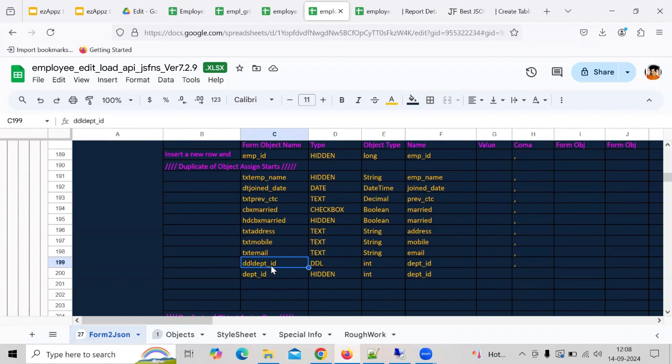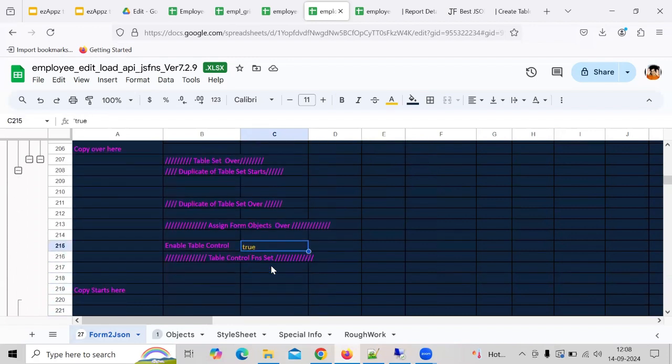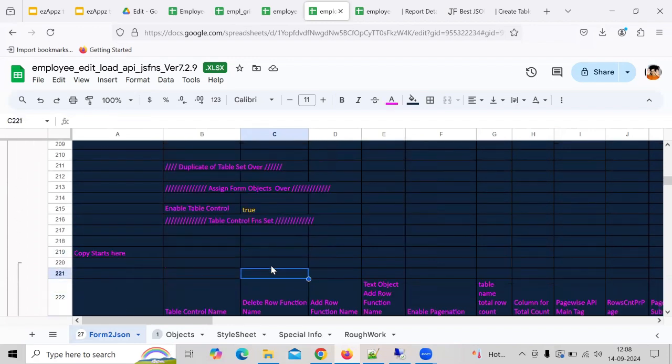So your main form, that is parent form, parent table information is being populated, right? The next comes the table control. So table control is true. Why? Because any child table will need to update using the table control only because it will have multiple rows. So to enable the multiple rows, we need to have table control. Okay.